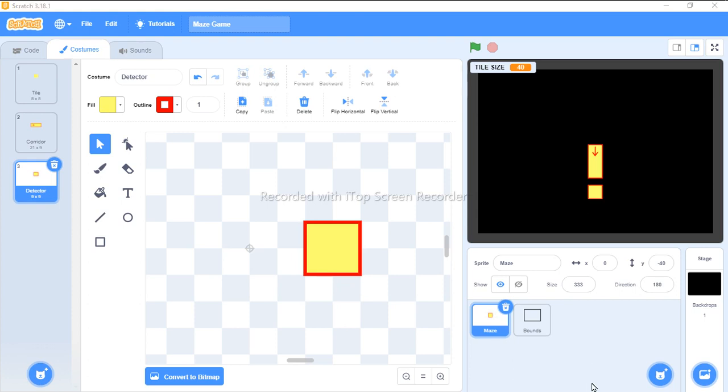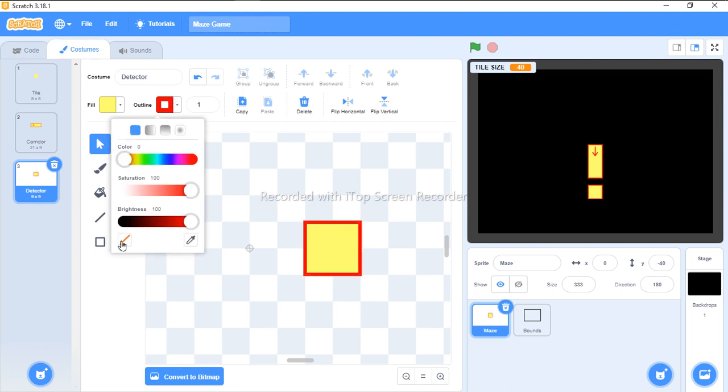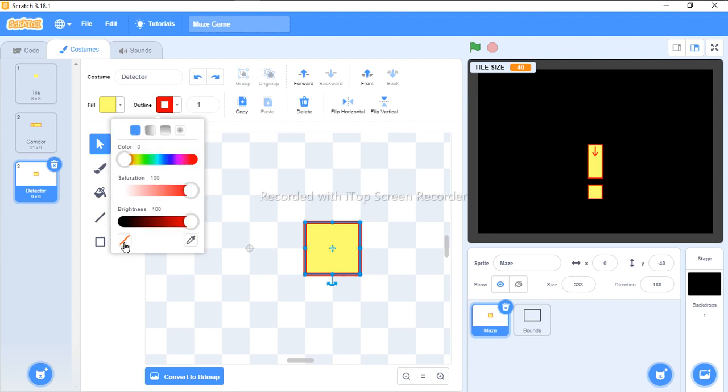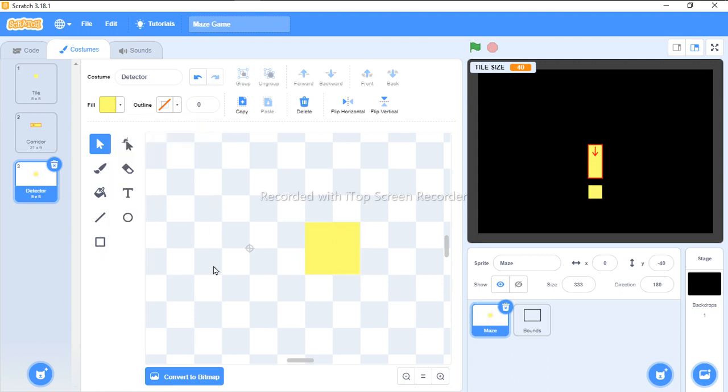So we do not need an outline, so we're just going to go to outline and make it a new color. Okay, we just come here, and when we do that, I want to make the color. So yes, that is what we need. So I want to remove that away.